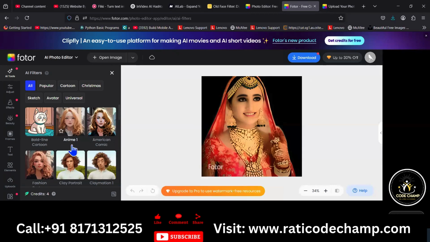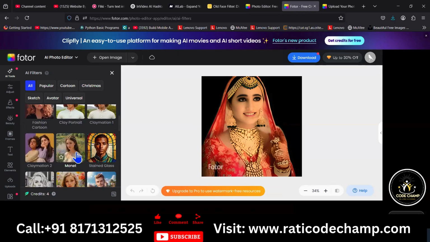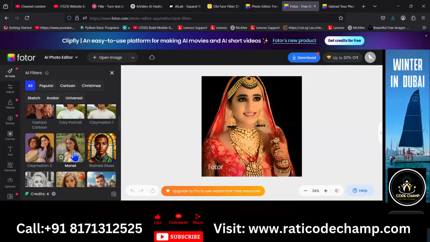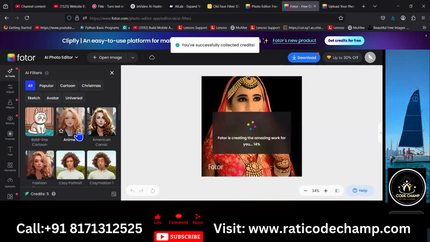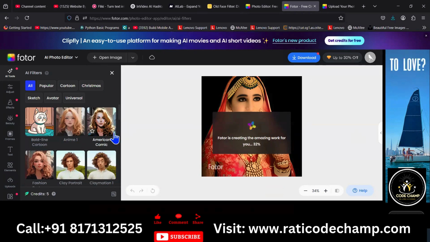So just click on this AI filter. When you click here on this AI filter, it will show the options, and you can choose as per your choice. Suppose I want this one. Click on this Monet one, and it will take a few seconds and it will generate this picture in the Monet style as per your choice. So this is the AI generator which converts your picture into the anime.